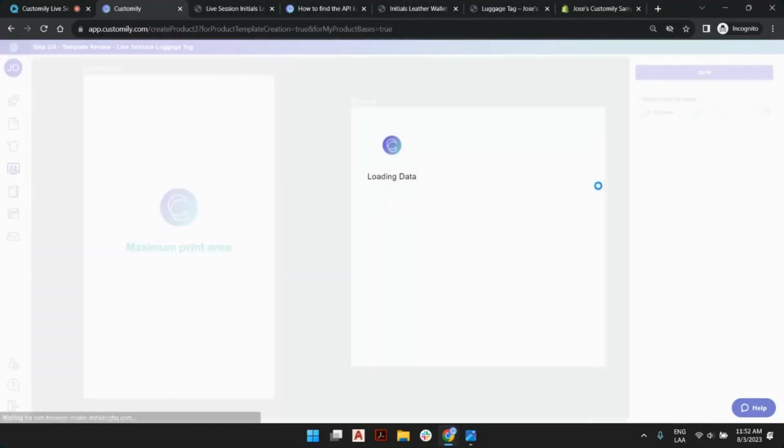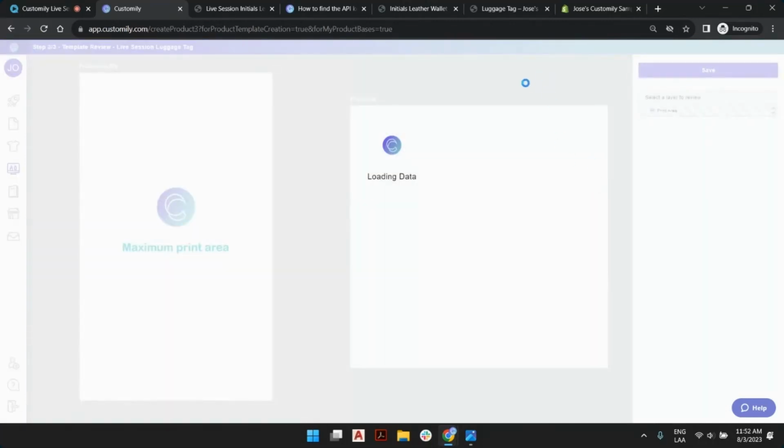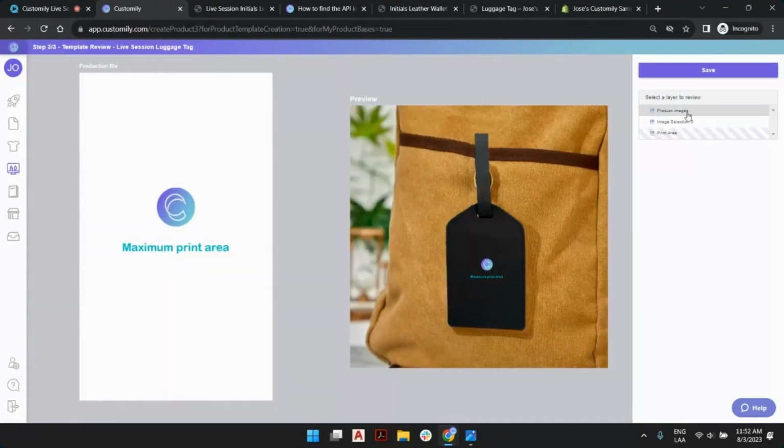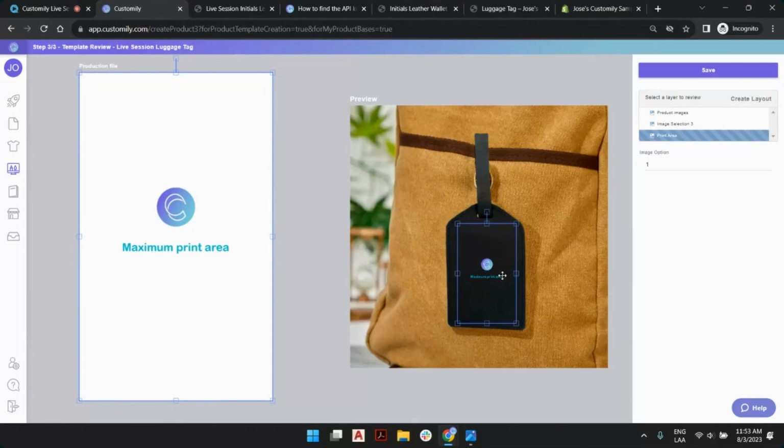So we click next, and before we save, we can see that whenever we pick a design, that design will go to the print area here and print like this, but preview like this. And we will be able to change stuff on the design, and it will reflect on the print, but will show for the customers like this. That's the advantage of Customily, the fact that you can have both things running in the same file. So the product base is ready.